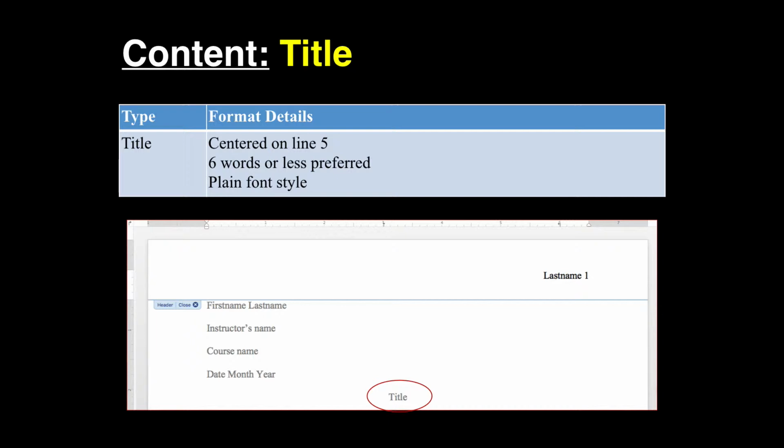Typically, only 2 titles are used in a basic MLA format: the paper's unique title, like we have here, and that last section, which is Works Cited.